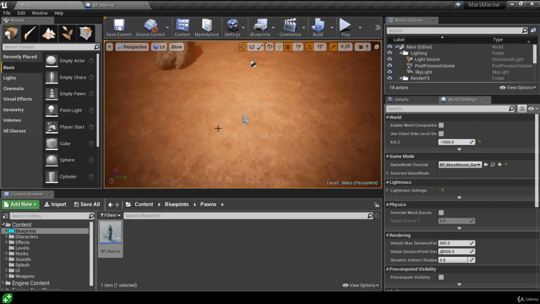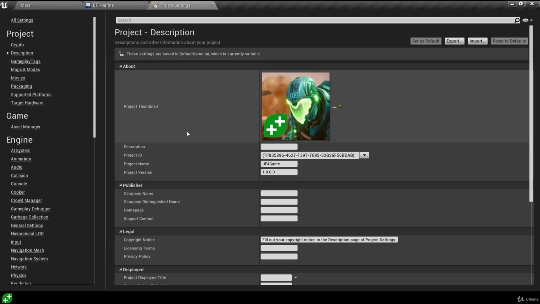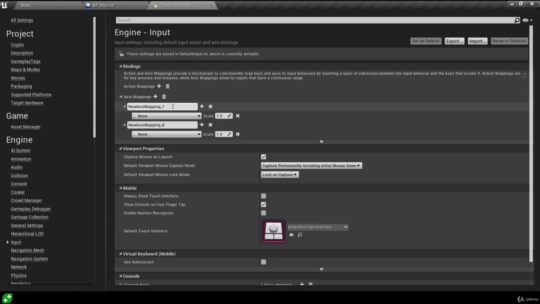Okay, so to add our input axis mappings, we're going to come up to Edit and then Project Settings. Then inside the project settings, we're going to come to the input section. And here is where we can add action mappings and axis mappings. We're going to add two axis mappings. One for moving forward, so this is going to be move forward. And moving forward is going to contain the axis values for moving forwards and backwards. And moving right is the next one. And that's going to contain the axis values for moving right and moving left. So to set up these axis values, we first need an input binding.